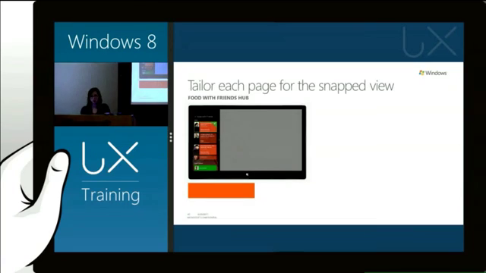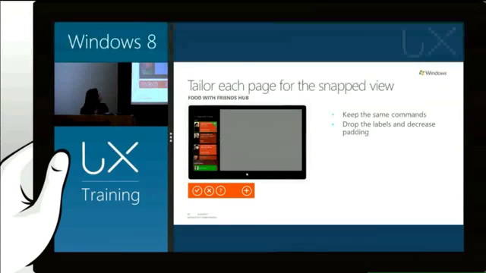And so when you snap, we want to make sure we keep the same set of commands. Now, what's interesting here is that we drop the labels and decrease the padding. And this has been our guidance for what you should do with the app bar in the snap state, because we want to make sure that there is sufficient room for you to fit enough commands in there to match whatever you had in the bigger states.